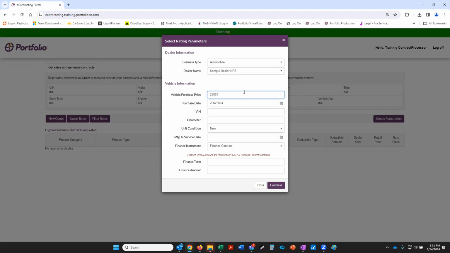Under vehicle information, please enter the vehicle purchase price, the purchase date, the odometer at the time of sale, the unit condition, which for this particular VIN, a 2021 Jeep Wrangler, is used, and the manufacturer in-service date. We recommend, if you are not sure of the official in-service date, using July 1st of the model year. So we will use July 1st of 2021.